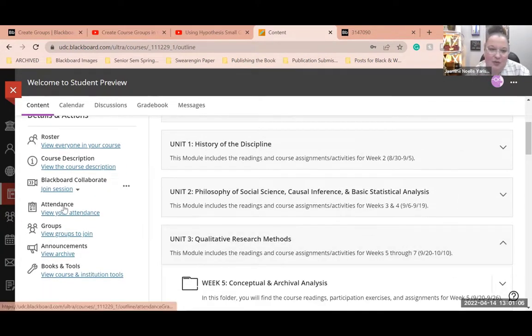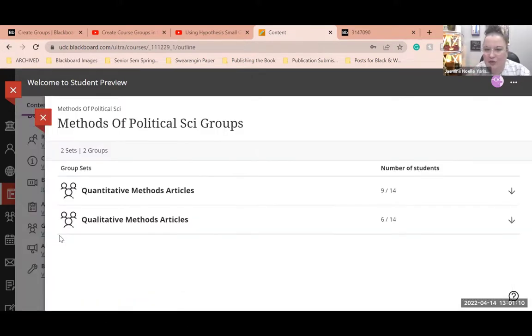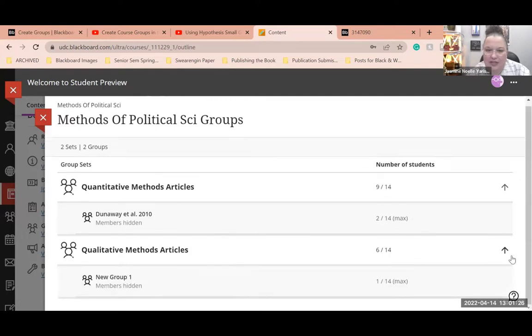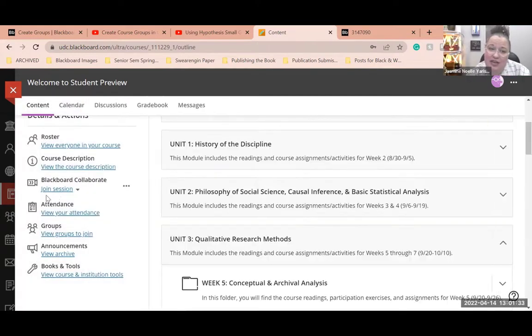So if we go to, right, I'm in the student preview. I can view groups to join or groups that I'm in. This says I can join this group, but I can't really join because they're locked. So what you see is, I see that I'm part of the Dunaway et al. Group. That's me. I'm in that group. I also can see that I'm in new group 1, right, in that group. So I can see what group I'm in as well by just looking at the view groups to join, but really it's just view groups.